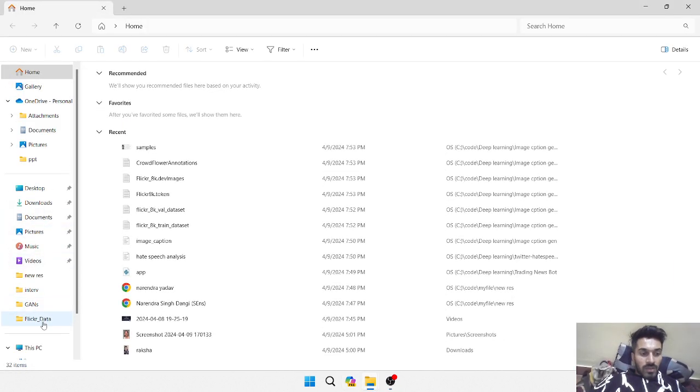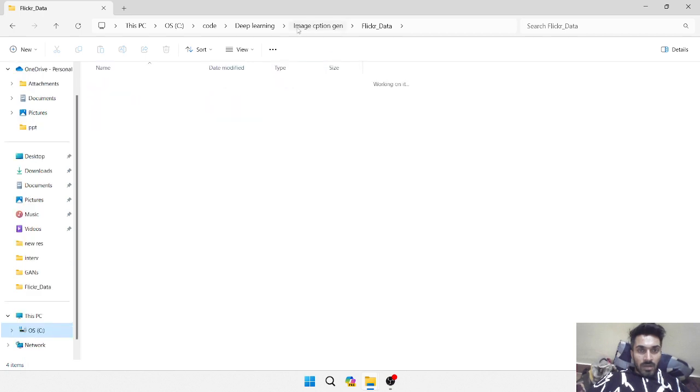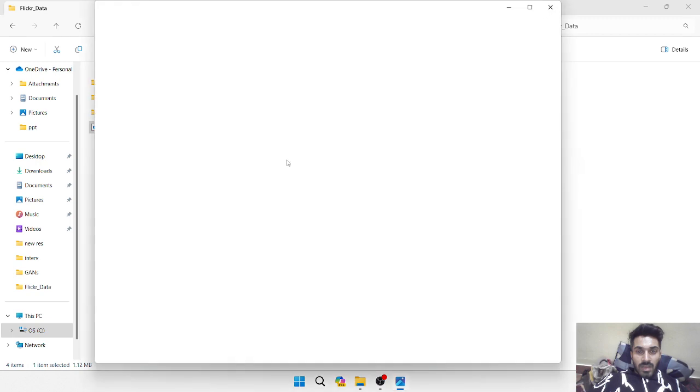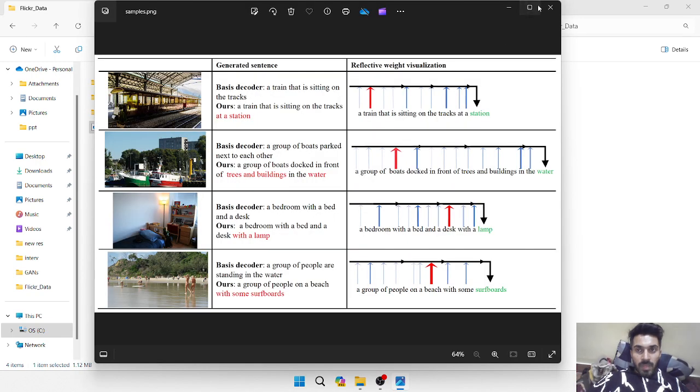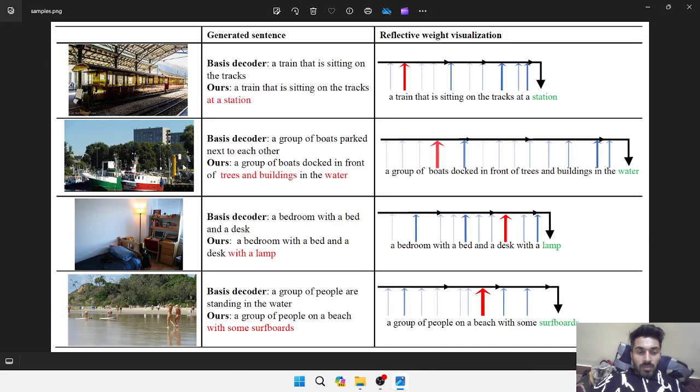So this is our aim. Welcome to our best amazing project. In this project, if we pass an image like this or this, our model will predict a group of people on a beach with some surfboards, or a group of people are standing in the water. So this will be able to predict it like this.